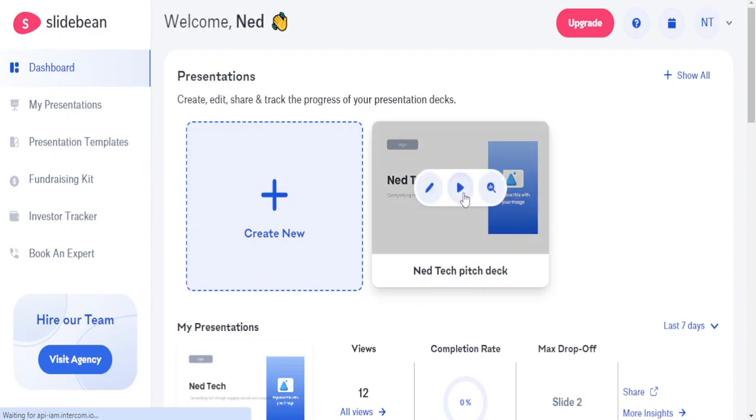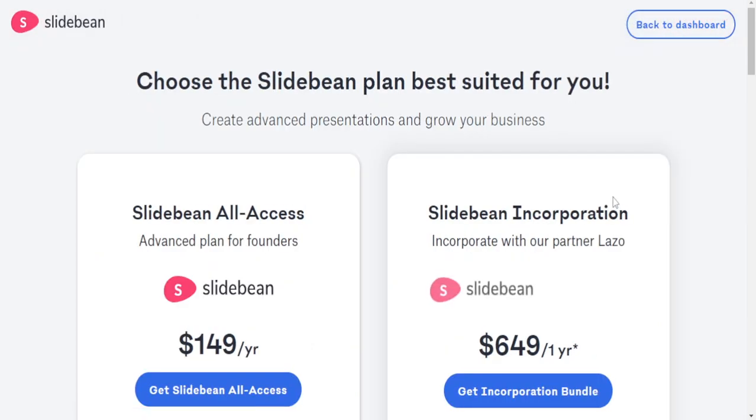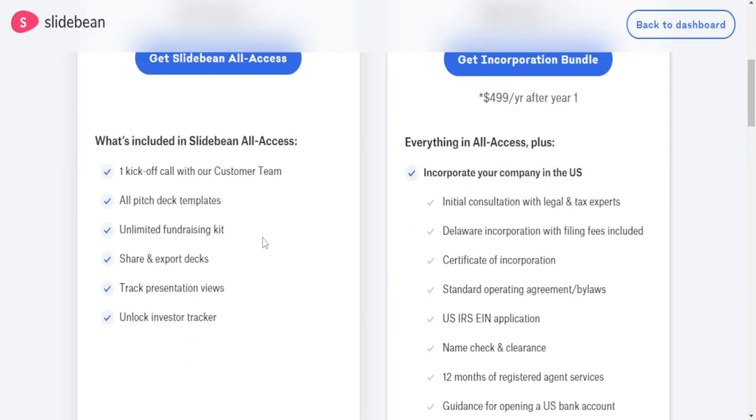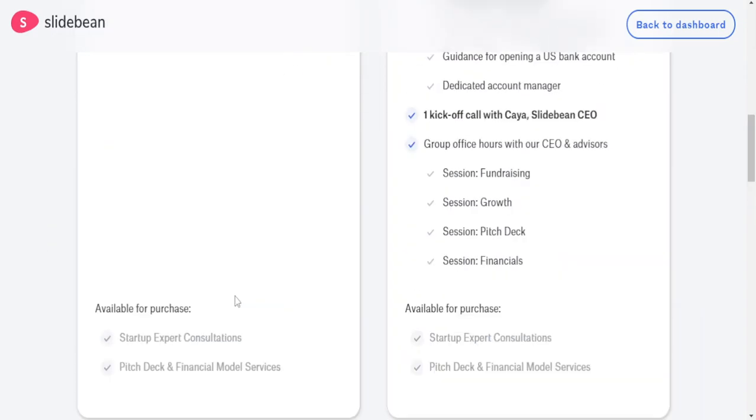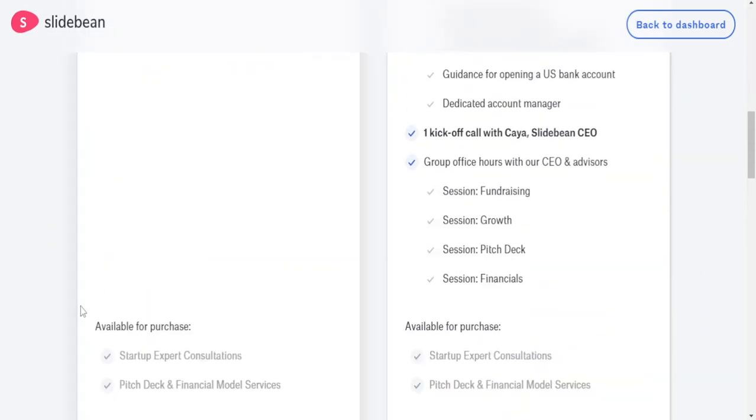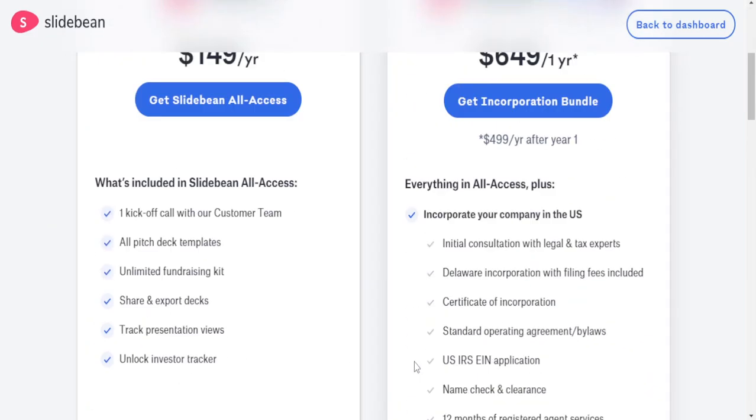So let me show you the paid plans here, guys. There are two plans for now: the Slidebean All Access plan and the Slidebean Incorporation plan, which is incorporation with our partner Lazo. The All Access plan is $149, and it gives just these perks, and you can also purchase these two add-on perks.